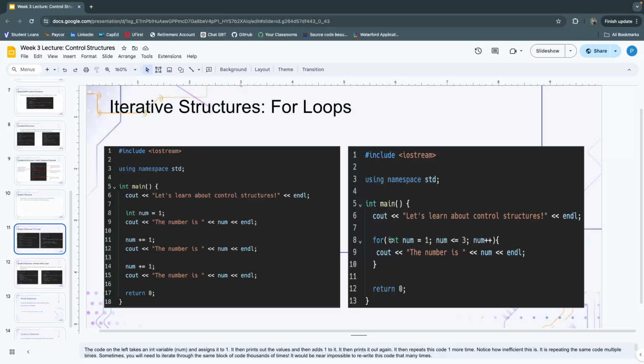Now you always have to declare the variable here, and that variable only lives within the scope of the for loop. So int num is declared here in the for loop, and once this control statement is over, the memory will be deallocated and put back into the heap, and you will no longer have access to this variable. So it's very important to understand the scope and that num is only alive within this for loop.